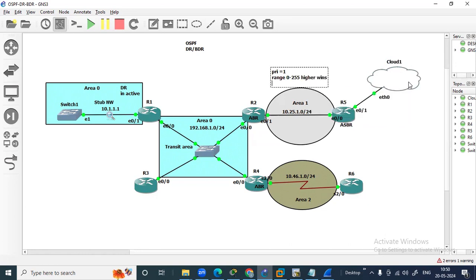If an interface is configured with a priority of 0, like point to point has a priority of 0, that is why there is no election. On Ethernet links, if you configure a priority of 0, that interface will not participate. Priority 0 means DR and BDR selection will not happen on it. It will become DR other. So let us see this case.